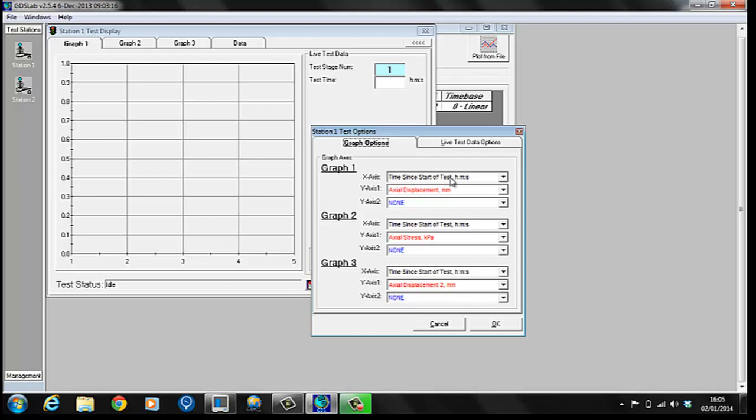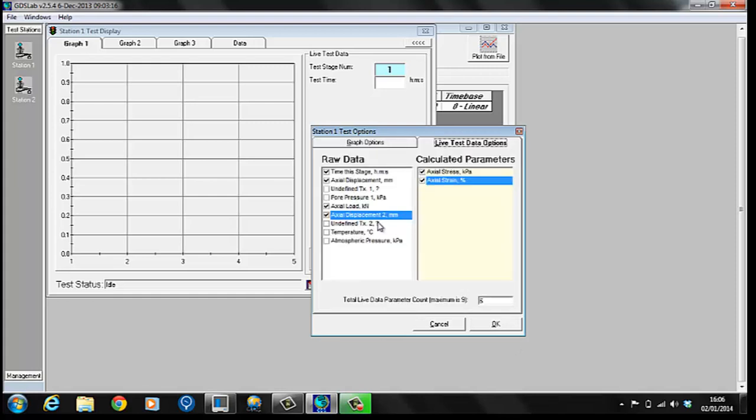Using the drop-down boxes, you can select the different parameters that you wish to display on each of the graphs. I'm going to leave these as they are at the moment, with the time since start of the test and the axial displacement on one graph, the axial stress on another, and the axial displacement 2 on the final graph. However, by selecting the drop-down box, I can find the parameter I wish to display. Once you've selected all the parameters you wish to display, both for the graph and the live test data options, select OK.